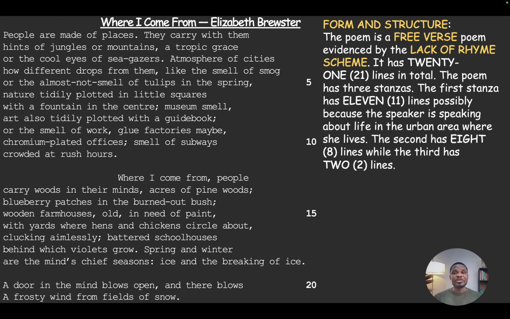So the poem is a free verse poem, evidenced by the lack of rhyme scheme. So the poem does not have a rhyme scheme. It has 21 lines in total. Now, the poem has 3 stanzas as well.